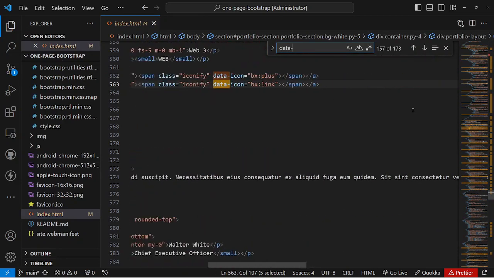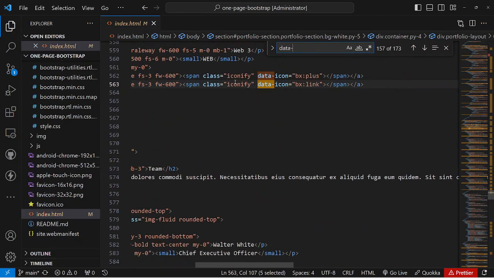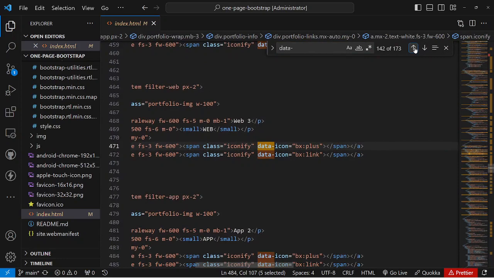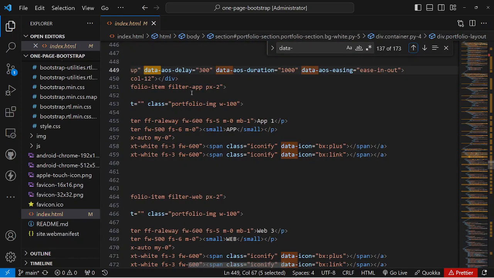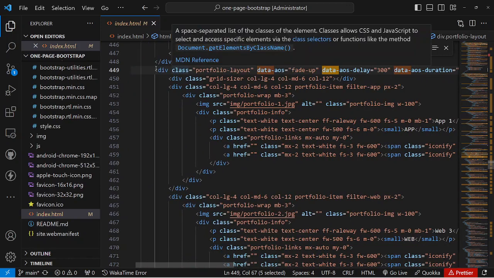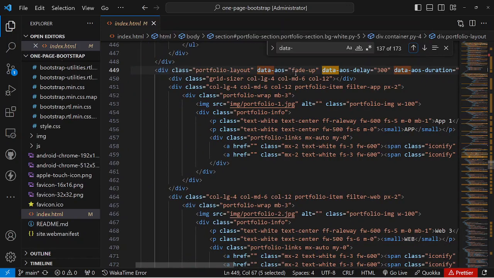Yeah. So this one is using for something else. Iconify, data icon. You see there are 173 uses of data attributes here. Let's find another one. This is still icon. Yes, data AOS. So this is delay for 300 milli. It will delay for 300 milliseconds before this element is going to be animated in, and it's fade up.